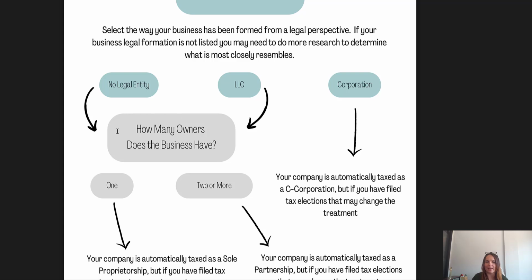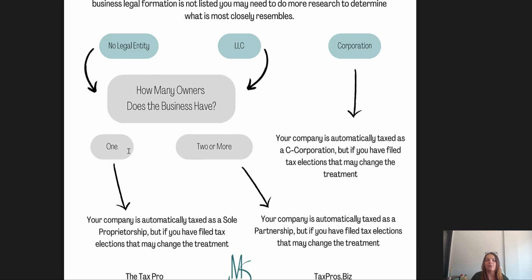The next question is, how many owners does the business have? I can't tell you how your entity is taxed if you just tell me you don't have a legal entity or you have an LLC. That does not provide me enough information. I need to know how many owners your business has. If it has 1 owner, then you are automatically taxed as a sole proprietorship. So if you have no legal entity or you formed an LLC, you're automatically taxed as a sole proprietorship.